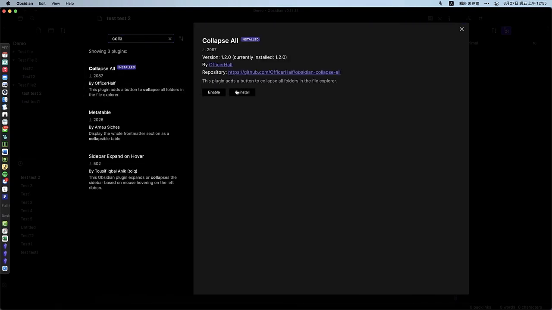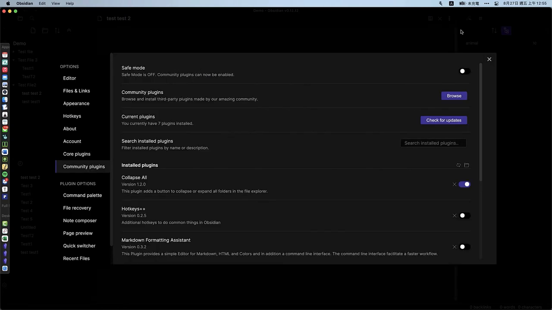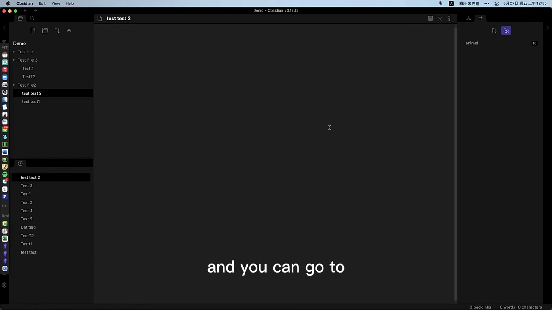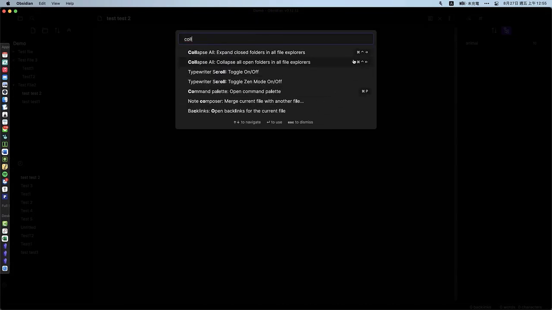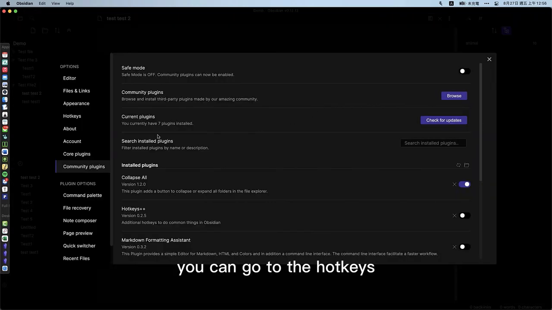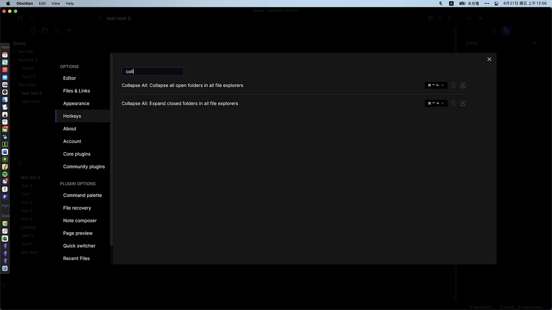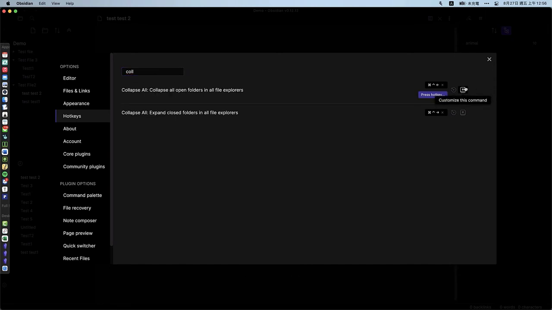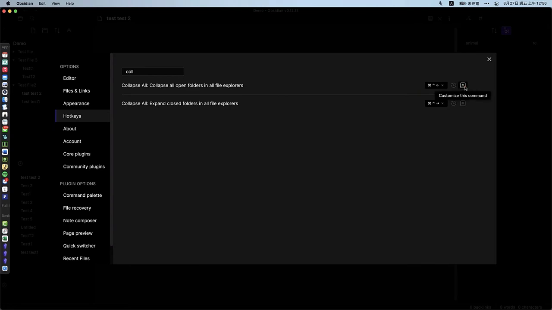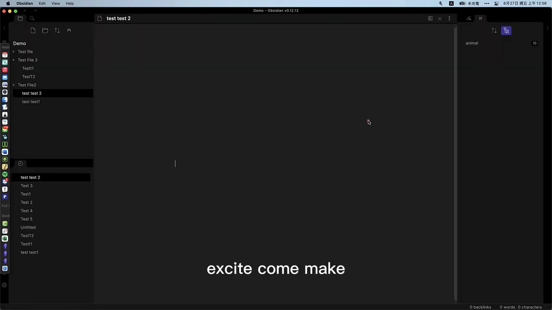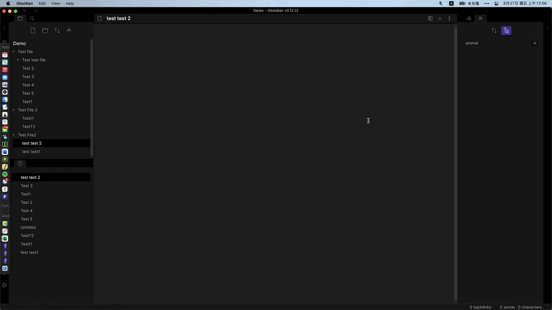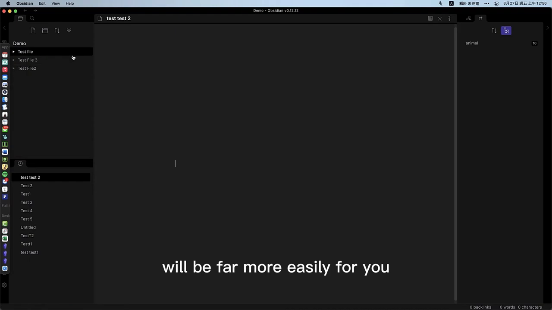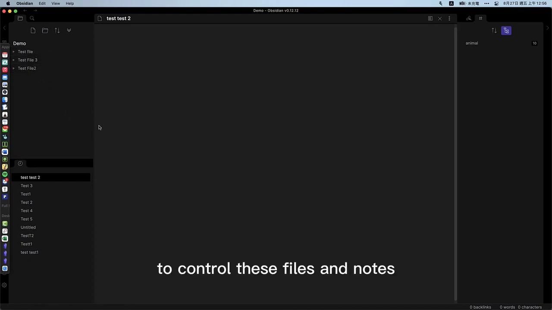Go to Collapse All and download it, enable it, and you can go to the hotkey to change it. For example, this is how I use my hotkey here, command control left and right. You can go to the hotkeys over here, command control left, command control right. It will be far easier for you to view all these files and notes.